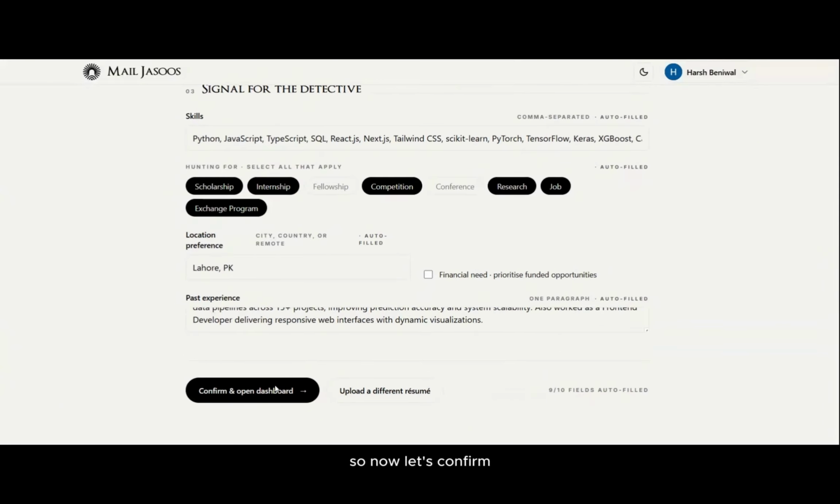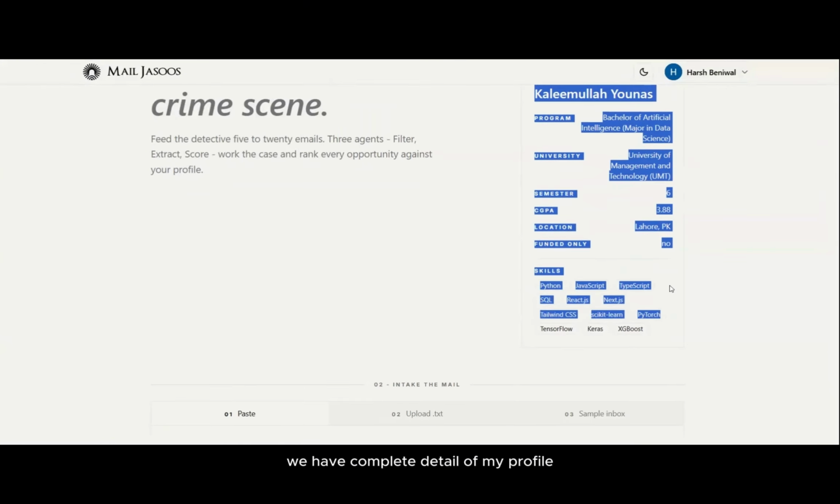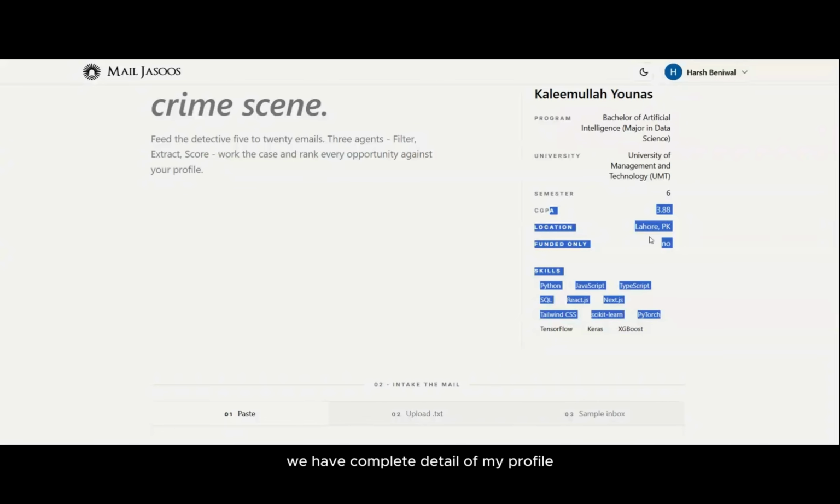So now let's confirm, as there is nothing left behind. So let's confirm it. So here comes our profile. We have complete detail of my profile.